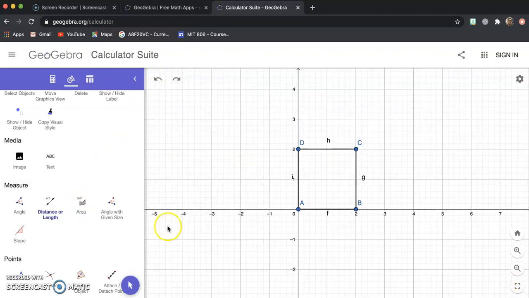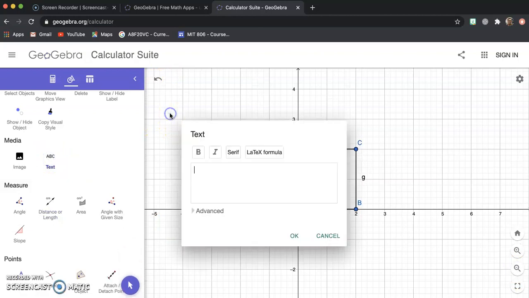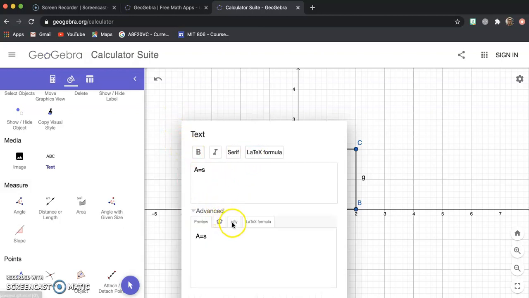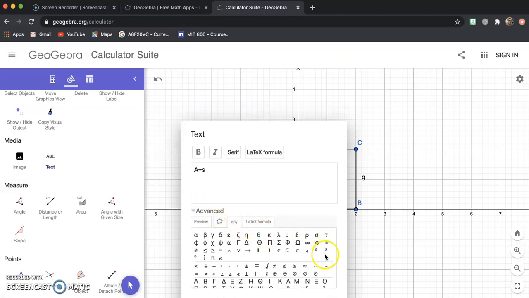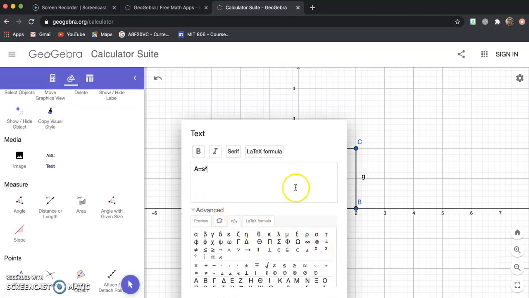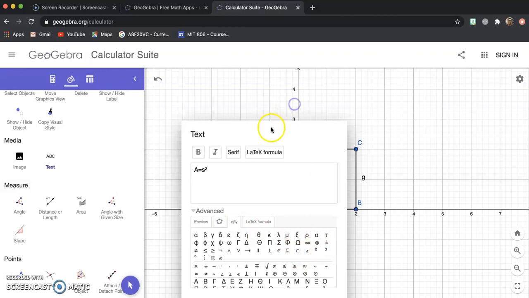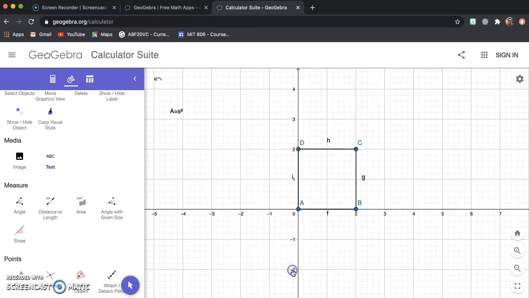I can zoom out here. I've got my text. That formula is A is equal to S squared, but there's no squared button, so we can click on Advanced. Click on LaTeX form. Oh, click on this button actually, and there's actually a squared symbol there. And let's go ahead and drag this up, and click on OK. So now I've got my formula.